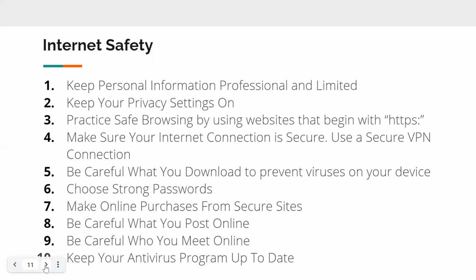Internet safety. Number 1, keep personal information professional and limited. Number 2, keep your privacy settings on. Number 3, practice safe browsing by using websites that begin with HTTPS. Number 4, make sure that your internet connection is secure. Use a secure VPN connection. Number 5, be careful what you download to prevent viruses on your device.